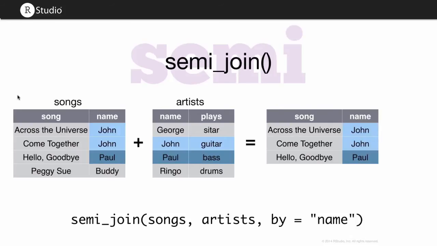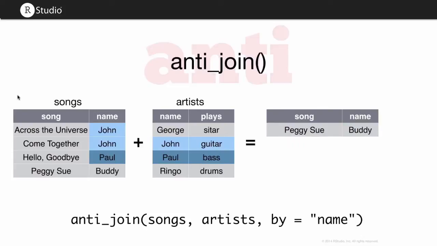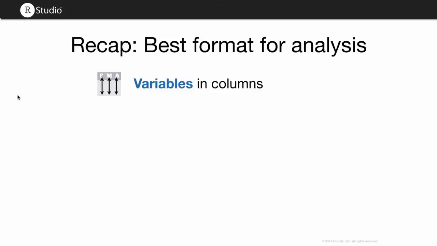And anti-join does the opposite. It shows you which rows do not have an equivalent in the second data set. So you can use anti-join to see which rows will not be joined when you do a join. Semi-join and anti-join are good ways to debug or get a feel for how the join is going to work ahead of time. All right.